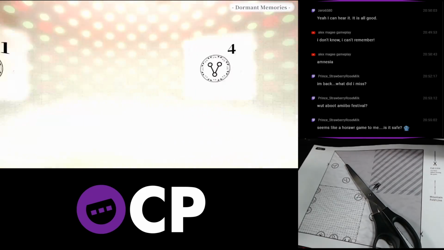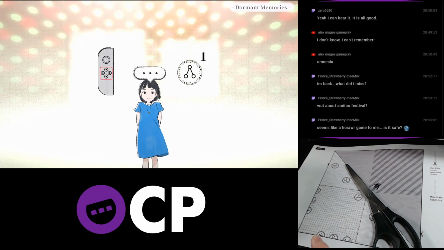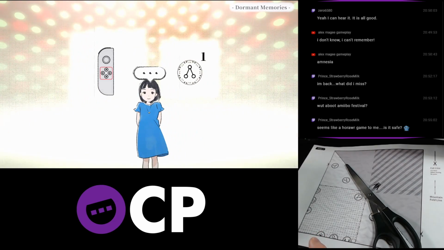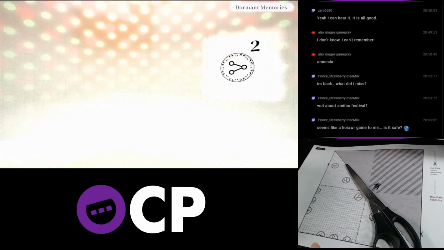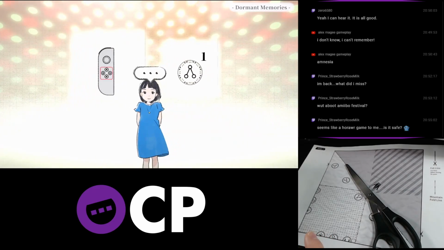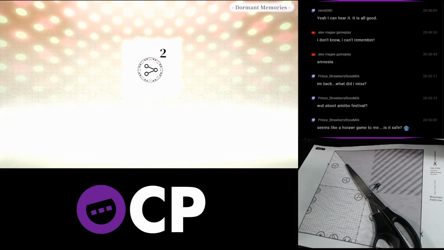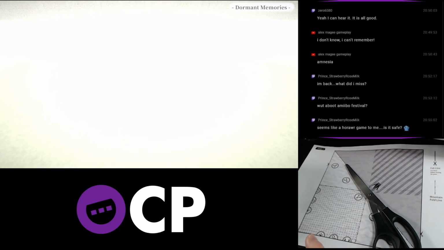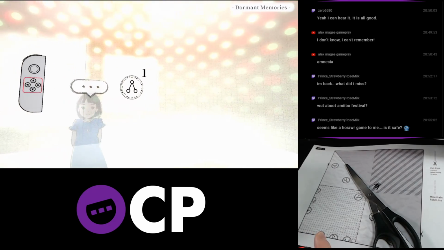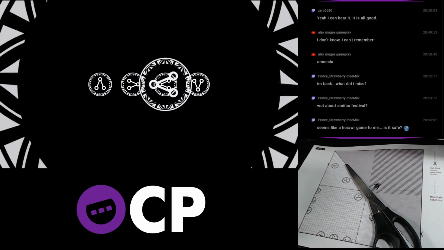So I have one. Wait, what? I don't know what these shapes do. Oh, wait. Maybe it's like upper arrow, right, left, down. So up, right, left, down. There we go.